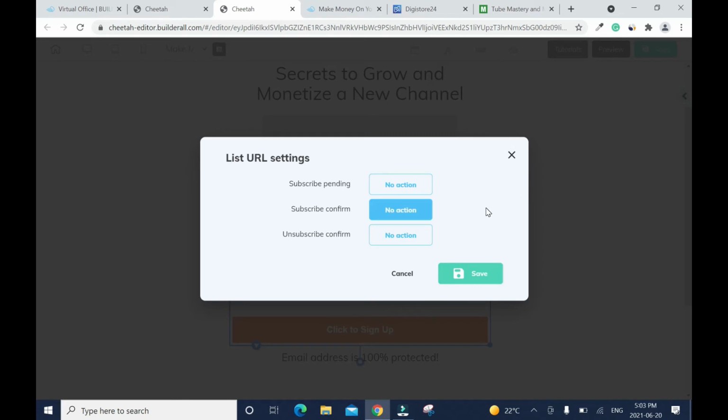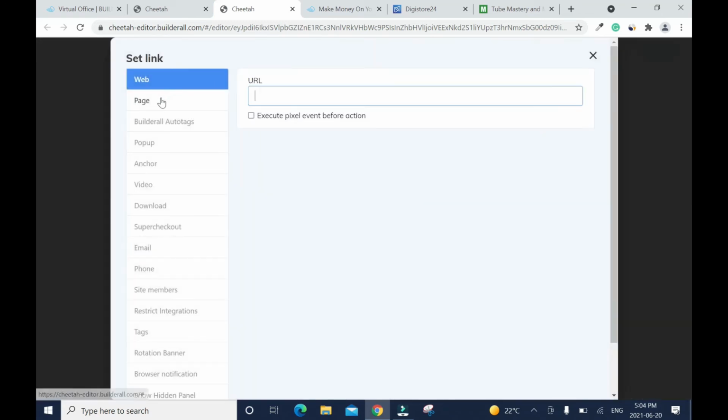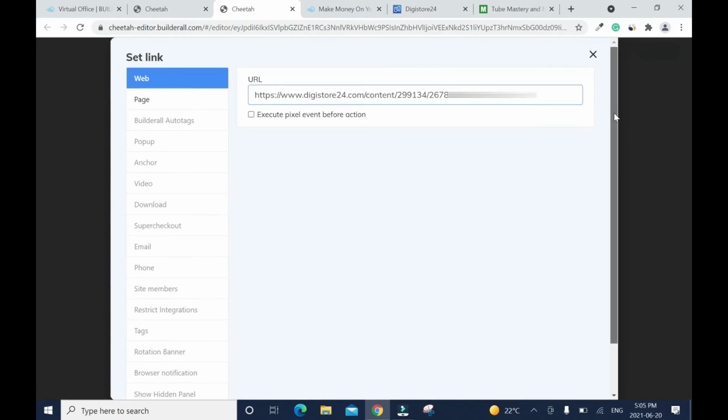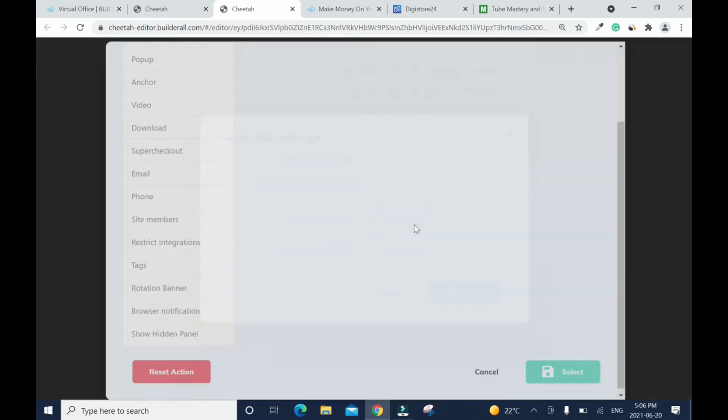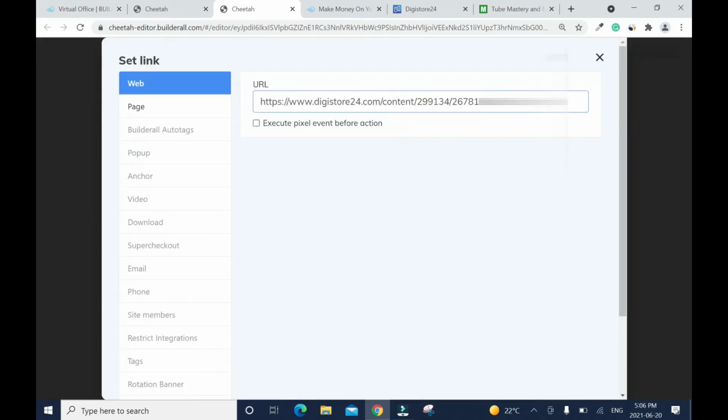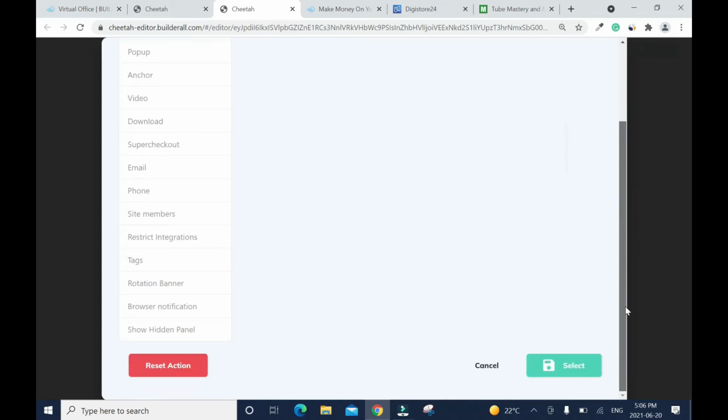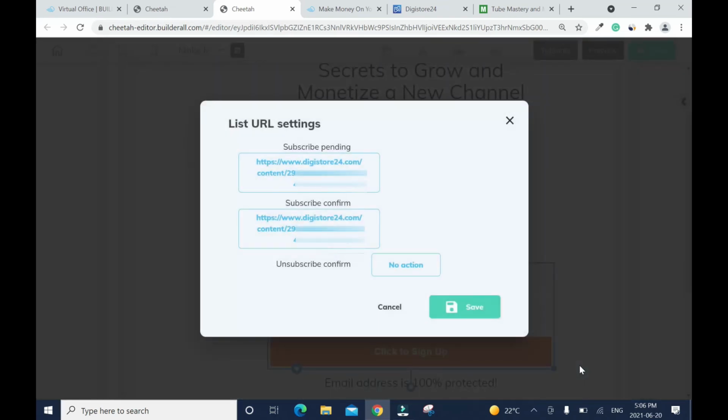But in case, remember I chose single opt-in. With single opt-in, affiliate link here and affiliate link here once again, because they don't have to confirm anything. Okay, so I'll click on it and make sure it's on web, not page, and I'll click, then I'll repeat the same thing here. So click no action, drop it here, scroll down and click select one more time, then unsubscribe confirm.